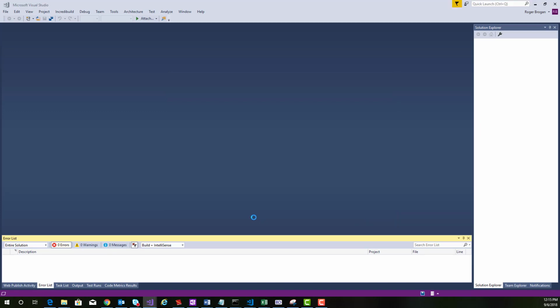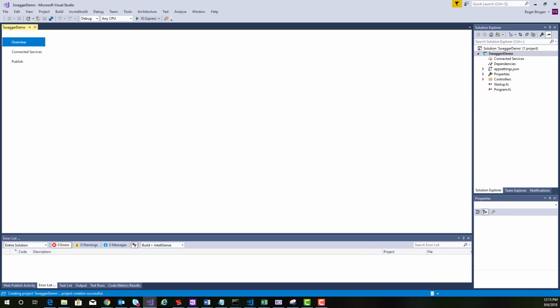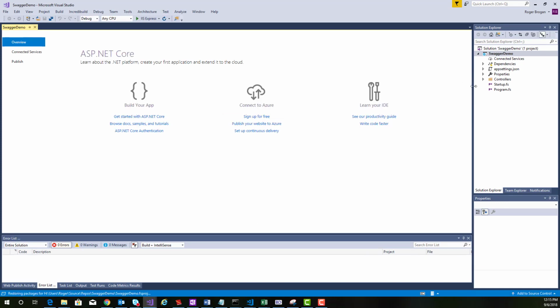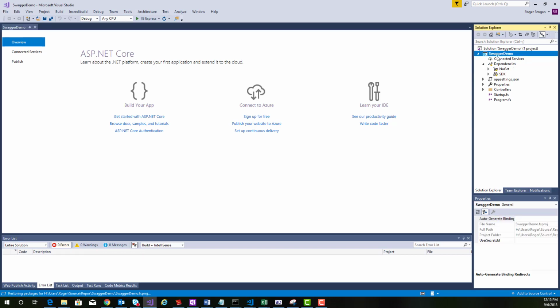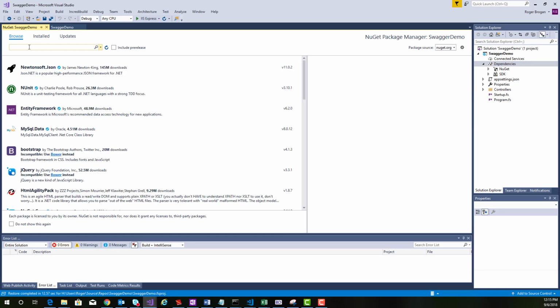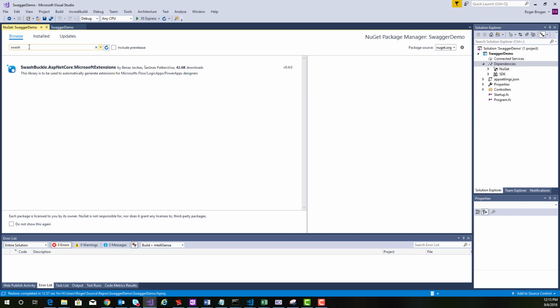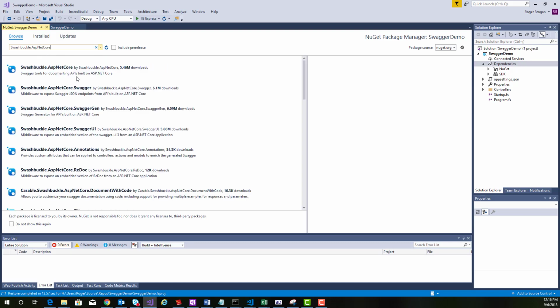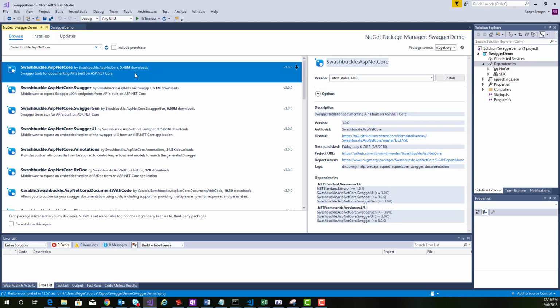Now, while this project is being created, the first thing that we're going to need to do is add support for the Swashbuckle application. And I'm going to do that by going over to the right here in Solution Explorer, going to the dependencies, and we're going to manage NuGet packages. And we're going to browse for the Swashbuckle ASP.NET Core.